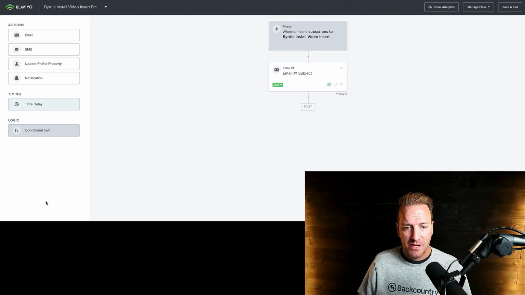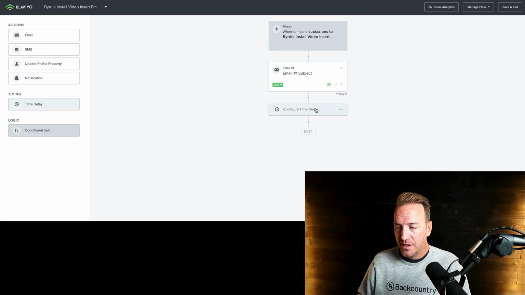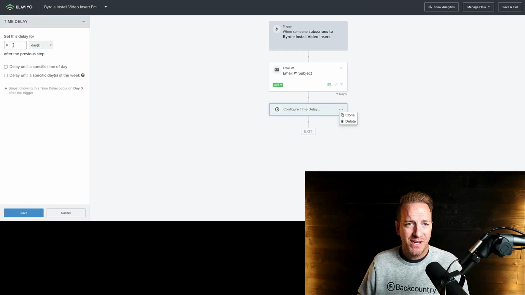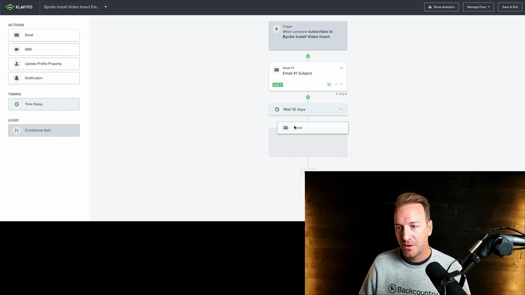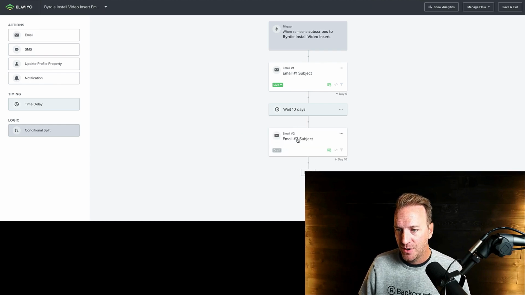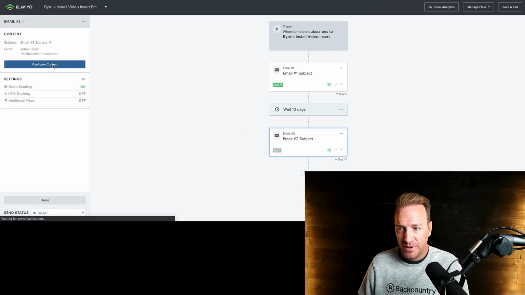So the other thing that we can do is hit done, and then we can have them do a, let's add a time delay here. Let's configure the time delay. So I want to say after, let's say 10 days. So after 10 days after they've received this, because they would have received the product, they're probably testing it out. And then we can hit save. So we're going to wait 10 days, and then I want to send them another email here after 10 days. Drag that sucker over, can configure the content.